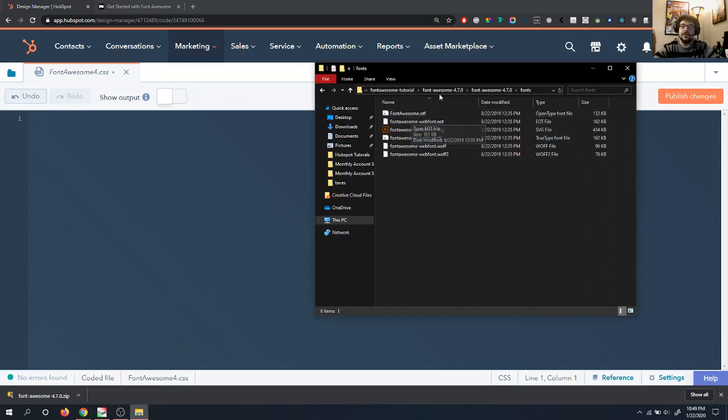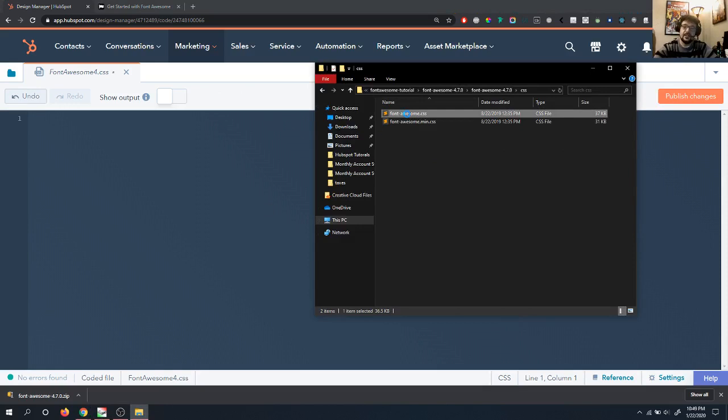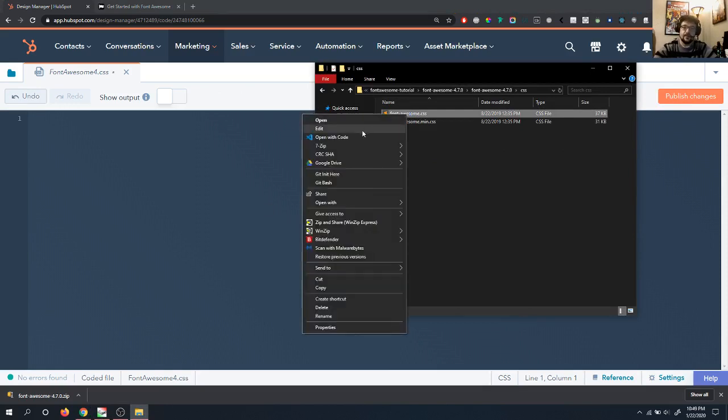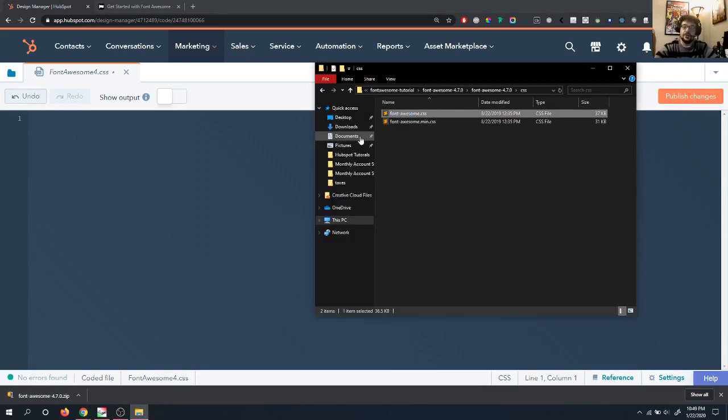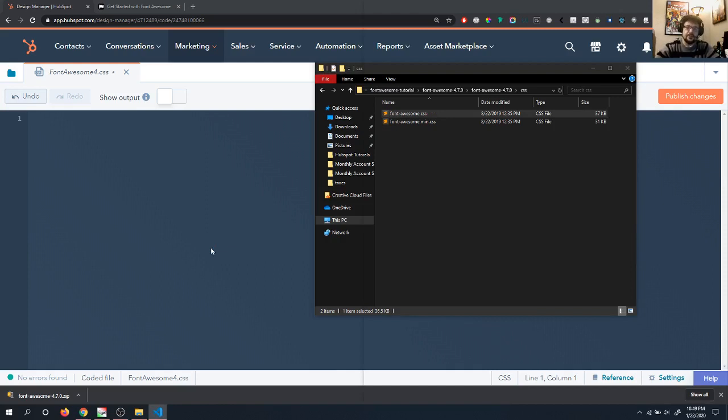Now I need to go into the Font Awesome folder. I need to go into the CSS folder, and then I need to get the unminimized version. I'm going to right click. I'm going to open that with code, which you can use any text editor. As you can see, that's the Sublime logo there. So that's my default editor, but I just prefer code. Might take a second to open.